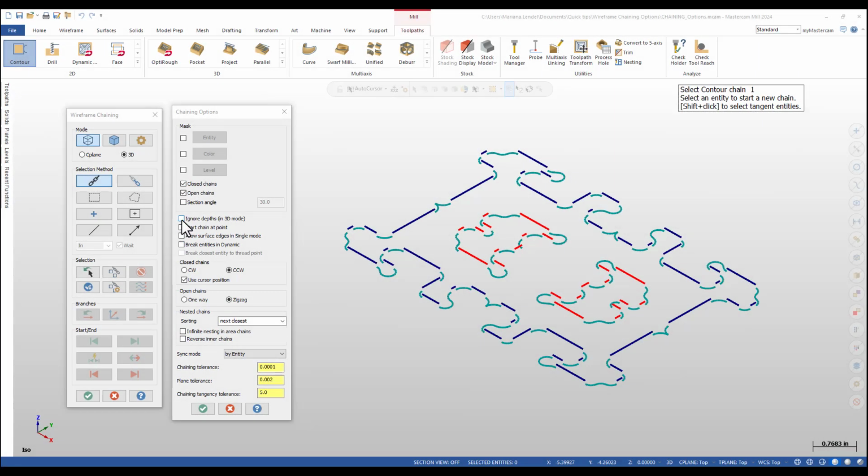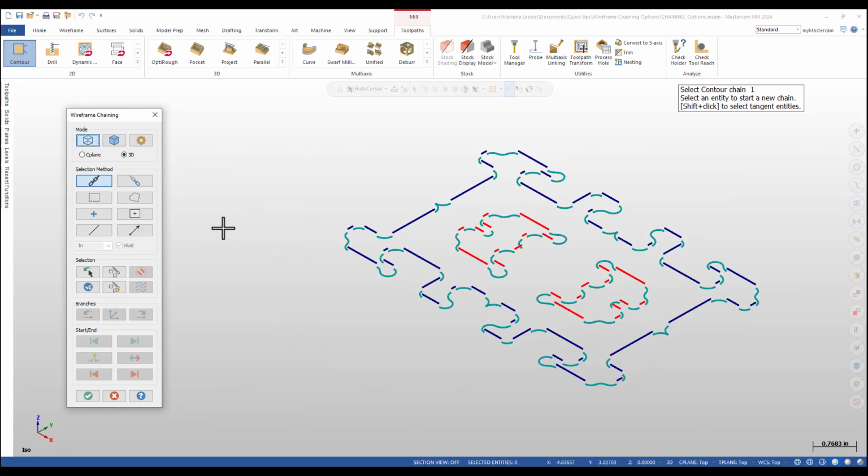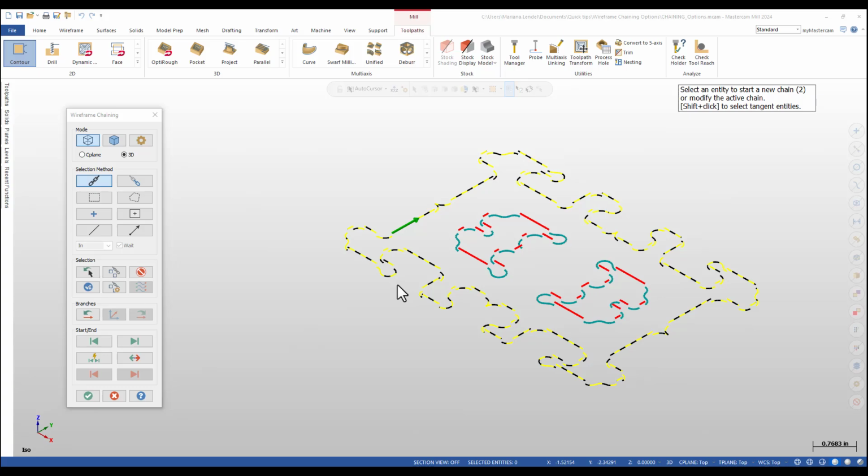Ignore depths in 3D mode chains entities regardless of their Z depth as long as the endpoints of the entities are within the chaining tolerance in the XY plane. I'm going to use the chain selection and select one entity of the chain, one of the lines. Notice how the entire chain has been selected. The chain Z depth is going to be set to the Z depth of the selected line.